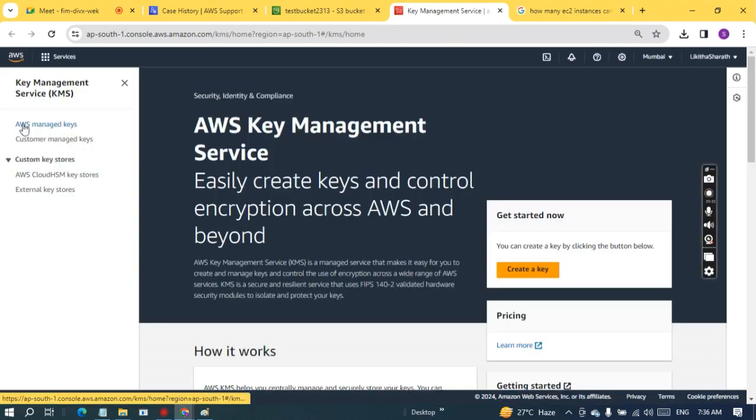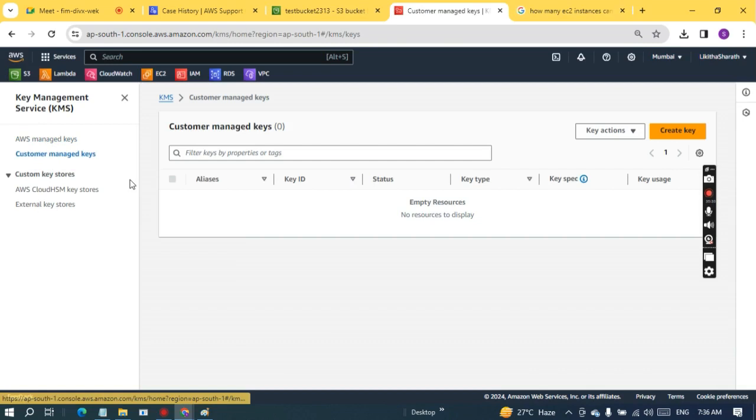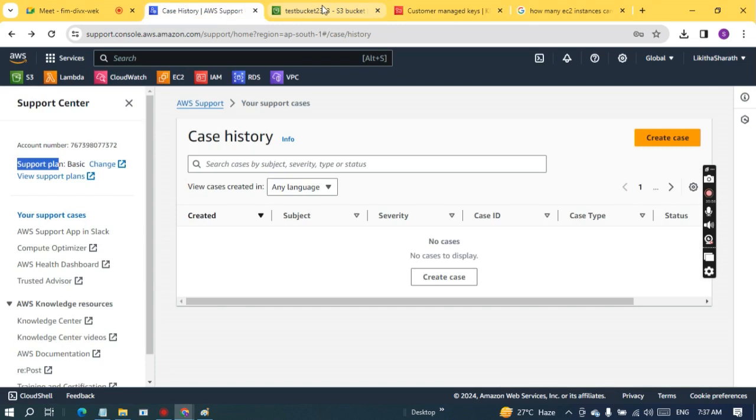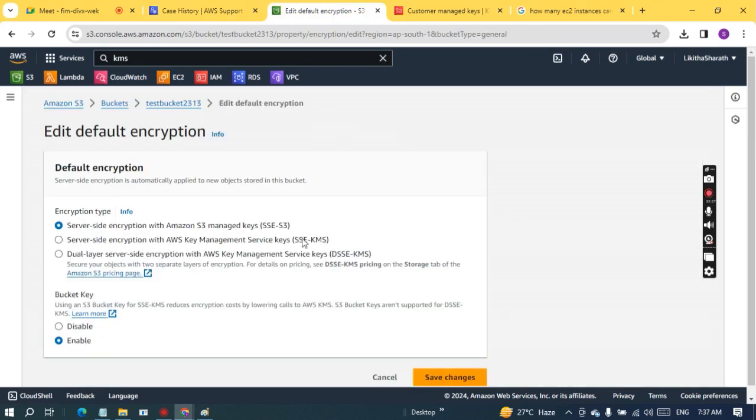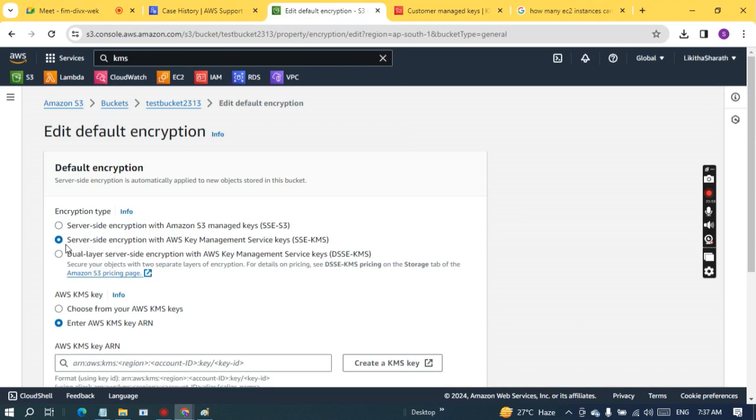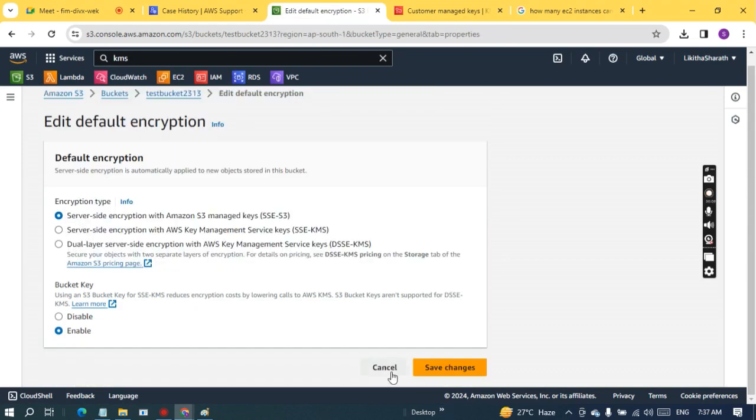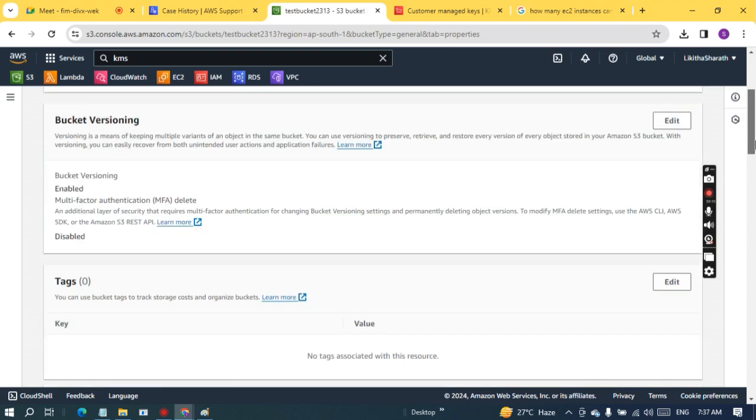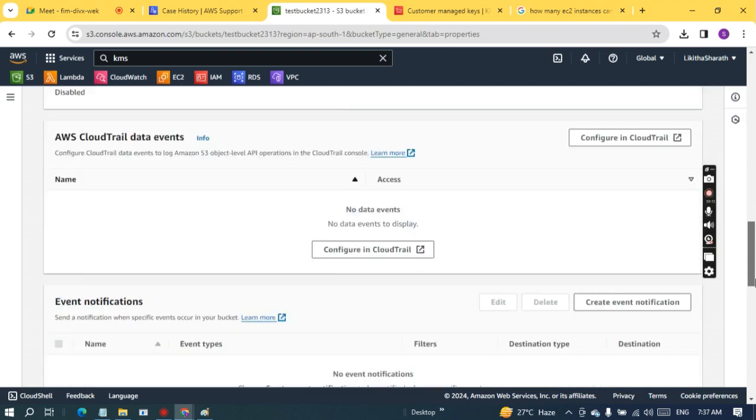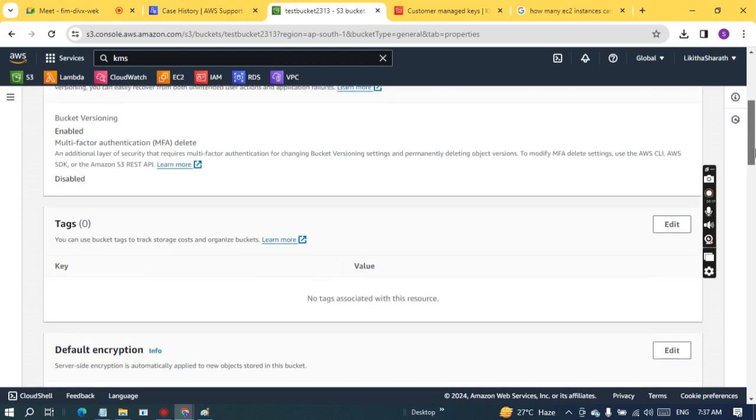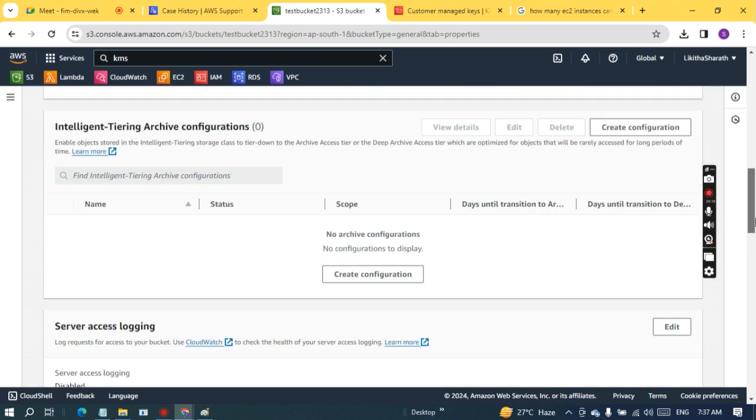If you go here, there are AWS managed and customer managed keys. If you click this, you can create your own KMS keys. So there is an option to create that. If you edit this default encryption, you can select this one, and once your KMS key is created, you can select that, or else you can go with the encryption AWS provided. So yeah, it is fine.